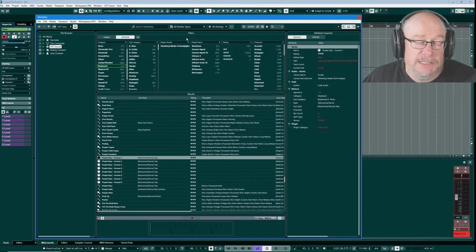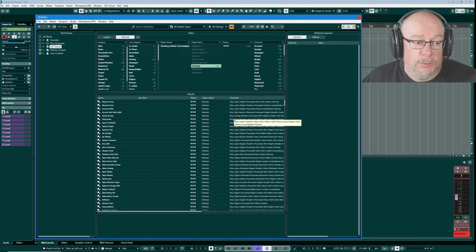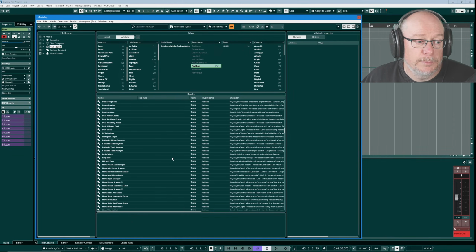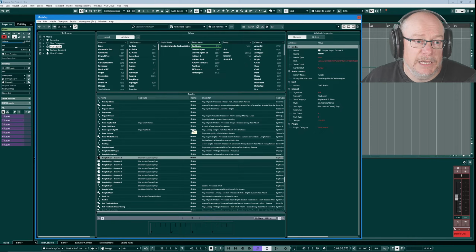I also like to categorize stuff by plugin name. I know that I'm interested in something in PadShop, for instance. I can just select that single plugin name, and now all of the PadShop presets are available in my results window below. I'm single clicking on these items to deselect them, and then you see everything again.